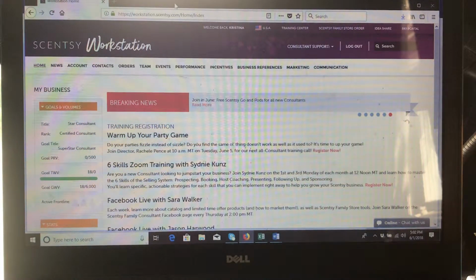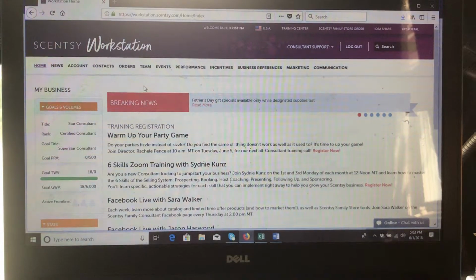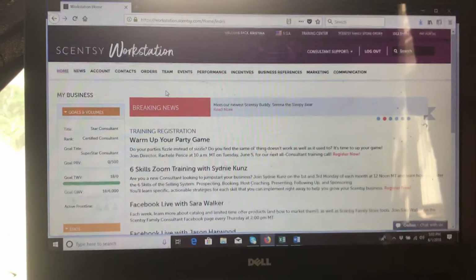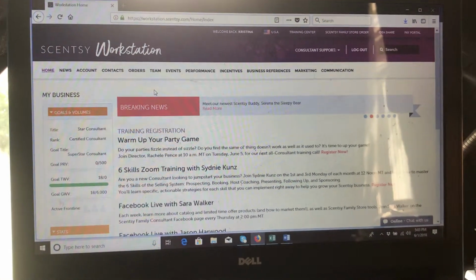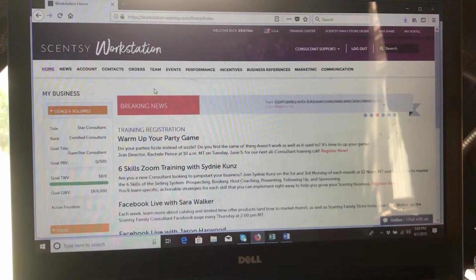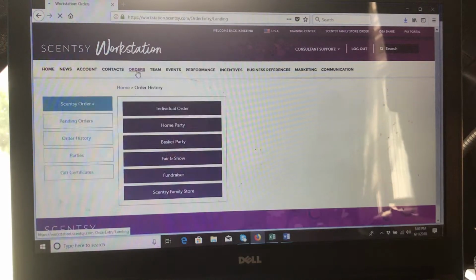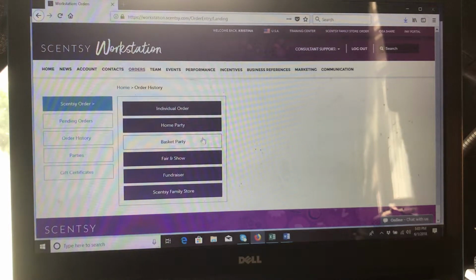So starting out on our home screen, and the first thing I'm going to show you is how we're going to set up a party. Let me move this over just a little so I don't bump it when I hit my mouse. So you'll go under orders, and then you'll notice you have many different selections.